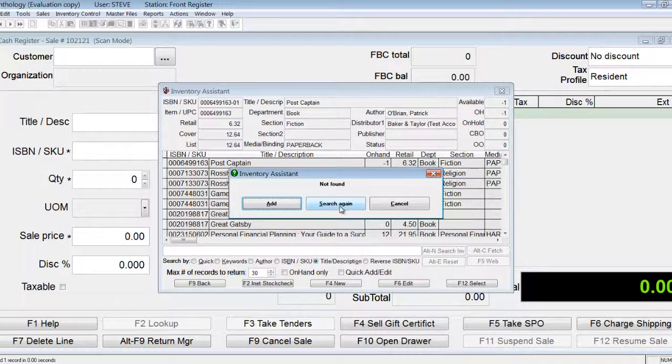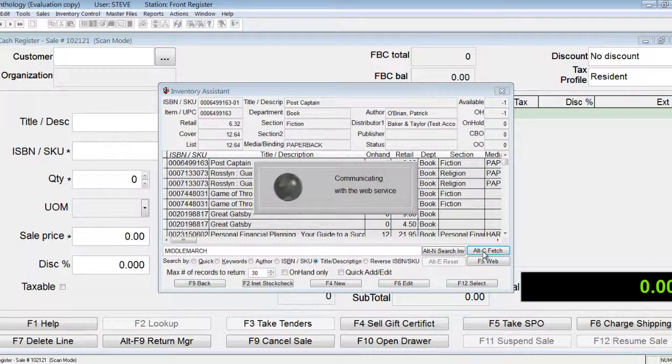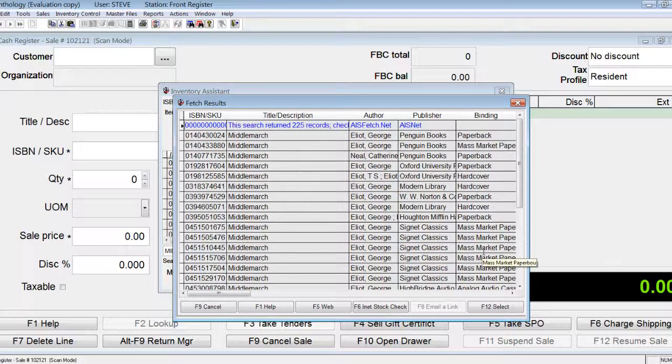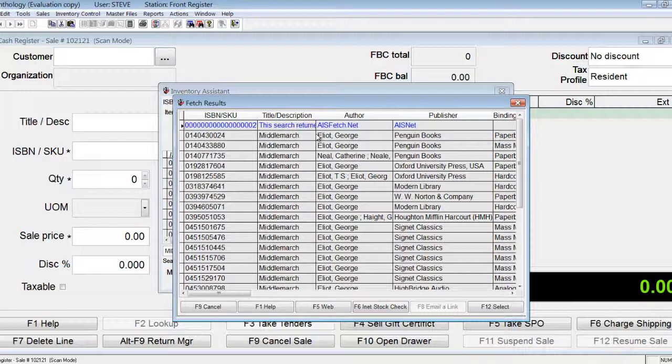We don't have it, so we need to look again. We'll choose Search again. Now, we could, at this point in Anthology, go to Fetch. And this has been what Anthology has done now for several years. When you choose Fetch, we query your database of books in print. In this case, it's content at Ingram from the Ingram Book Company.